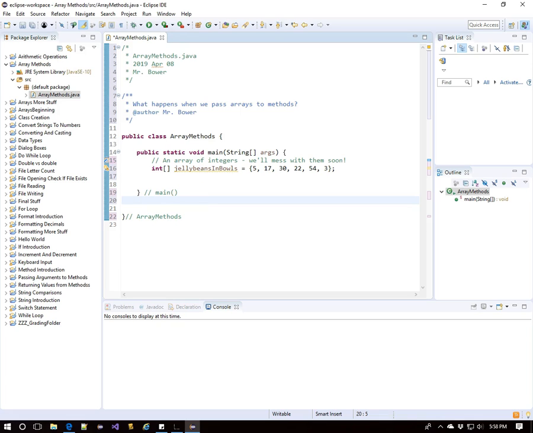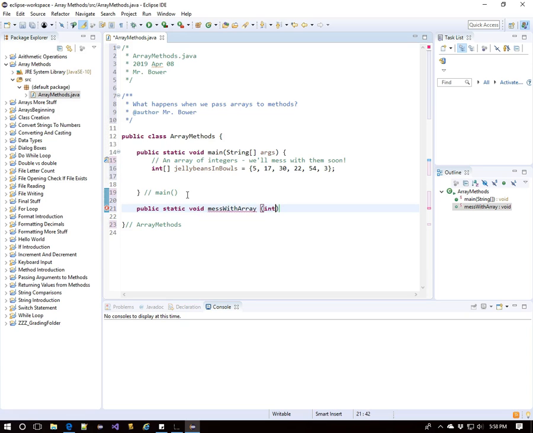Now I'll create a method. I'll call it messWithArray. So public static void, we're not going to return anything. messWithArray. And this method will anticipate an integer array. I put the brackets after the parameter this time. You can either put them with the int or with the arr there that I made for the parameter. Either one's fine. And in this method, I'm going to multiply the elements by 10.